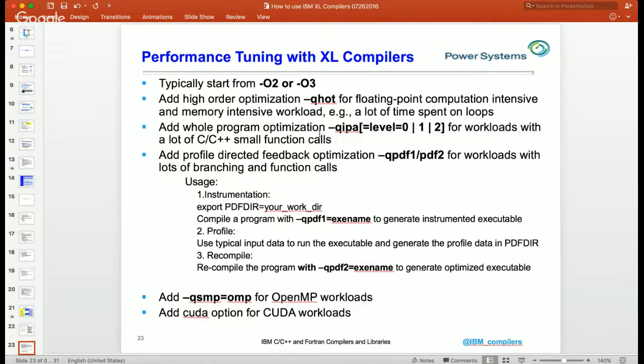After that, you recompile your code with -qpdf2, and then the compiler will use the profiling data generated in the pdf1 step and optimize the code based on the profiling data to generate an optimal executable. And you run again, you will see more than 10% improvement.